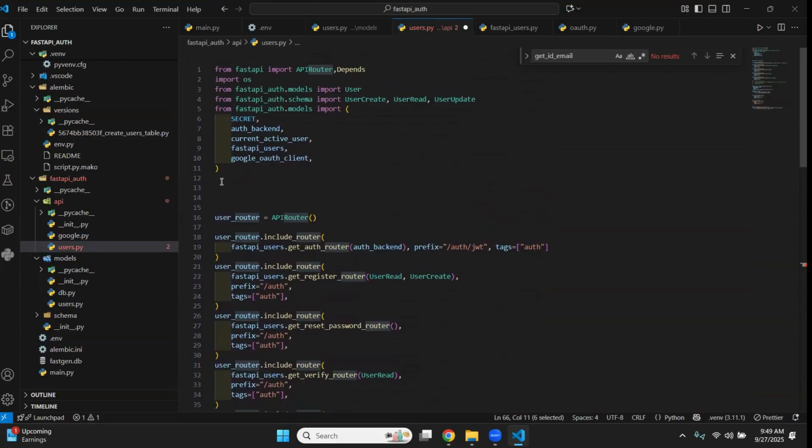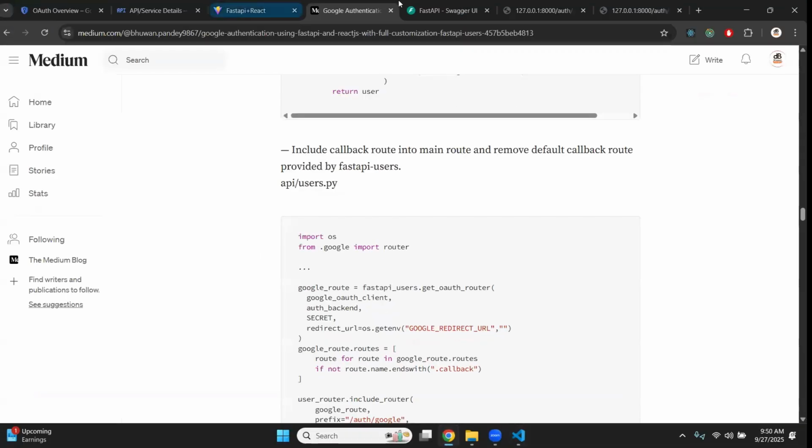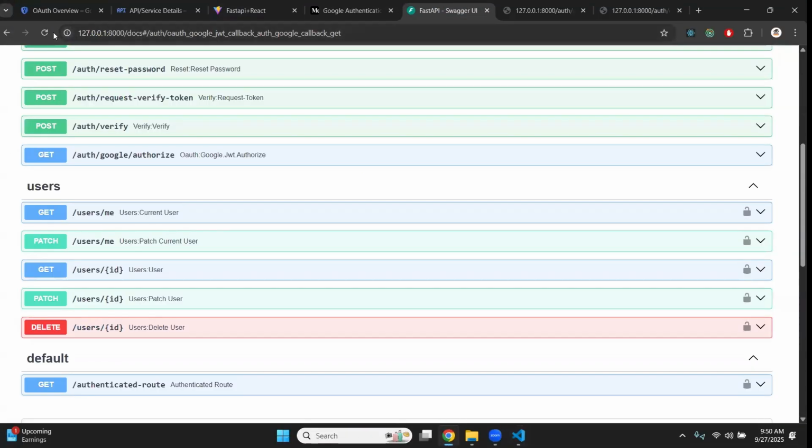Now let me import that router from the API, Google dot API, not from dot Google router. Let me save this and let me refresh this page.